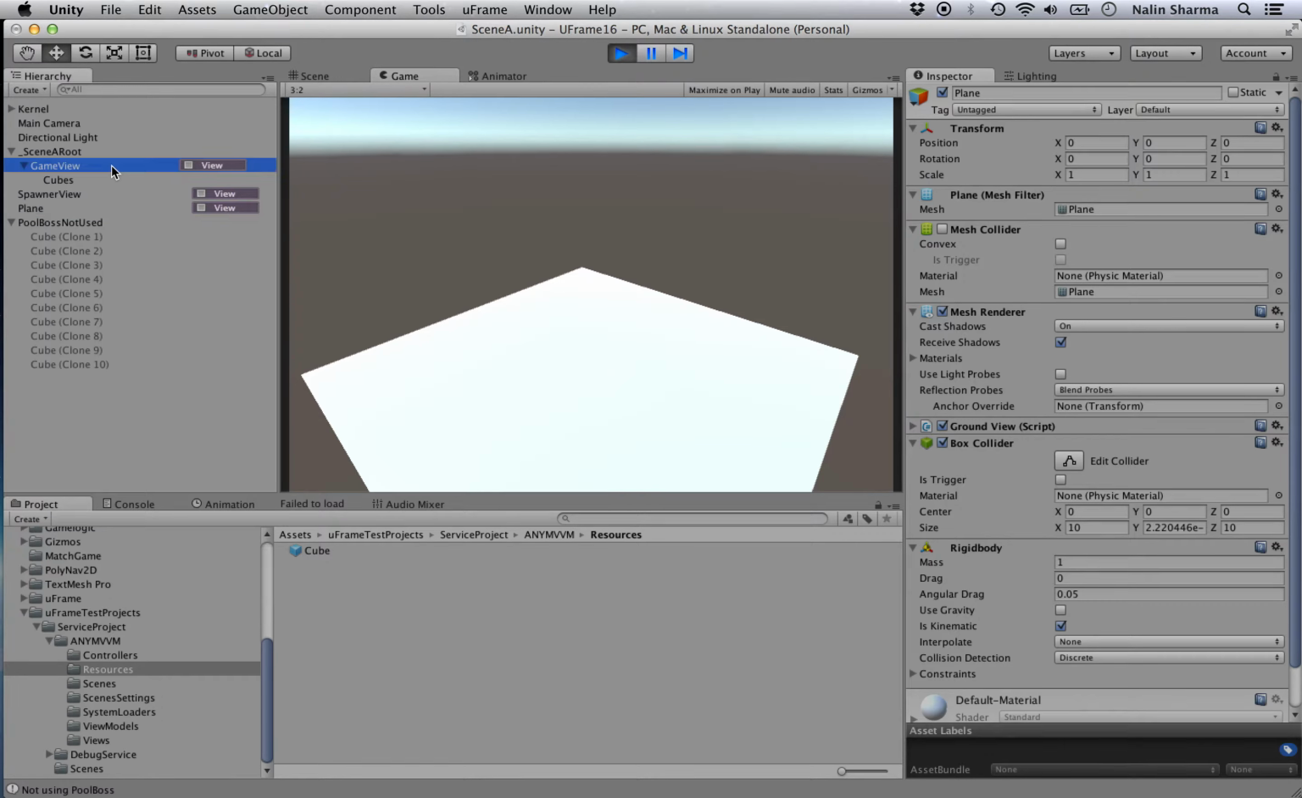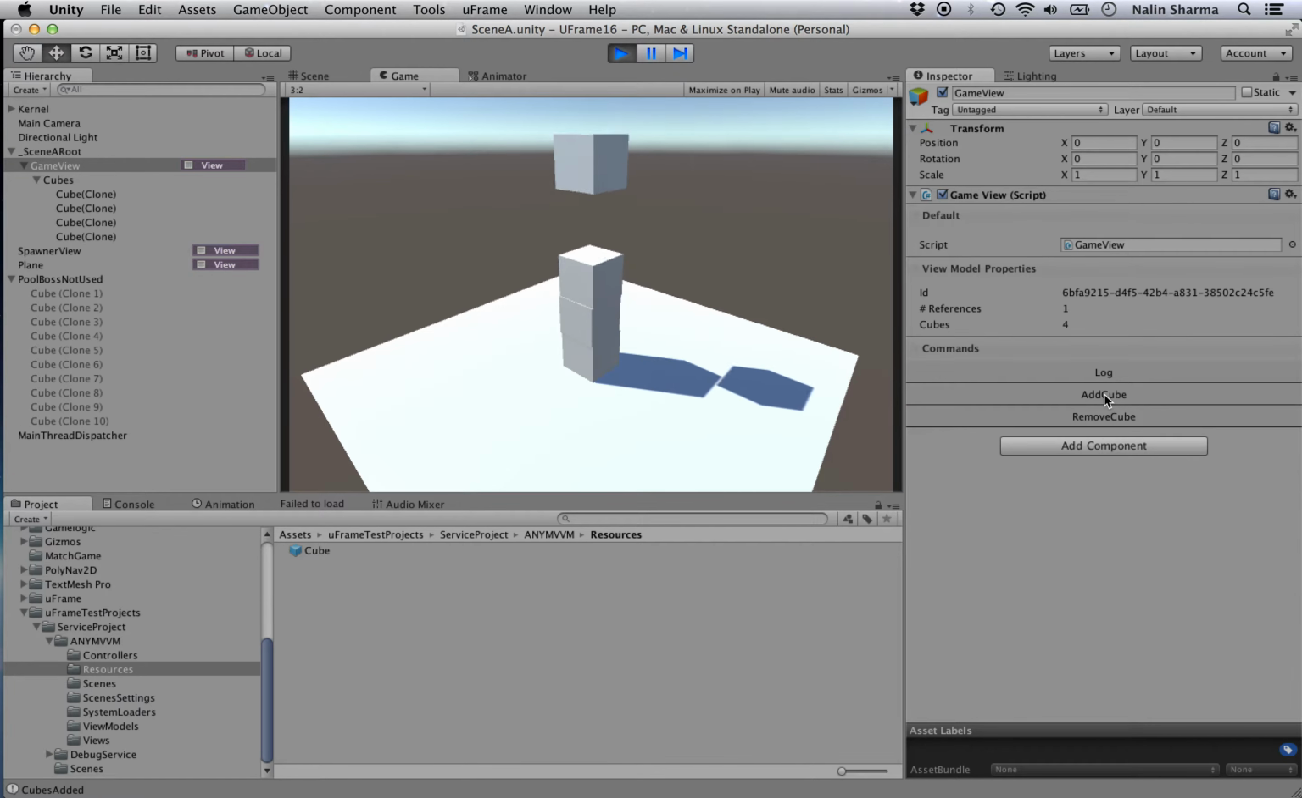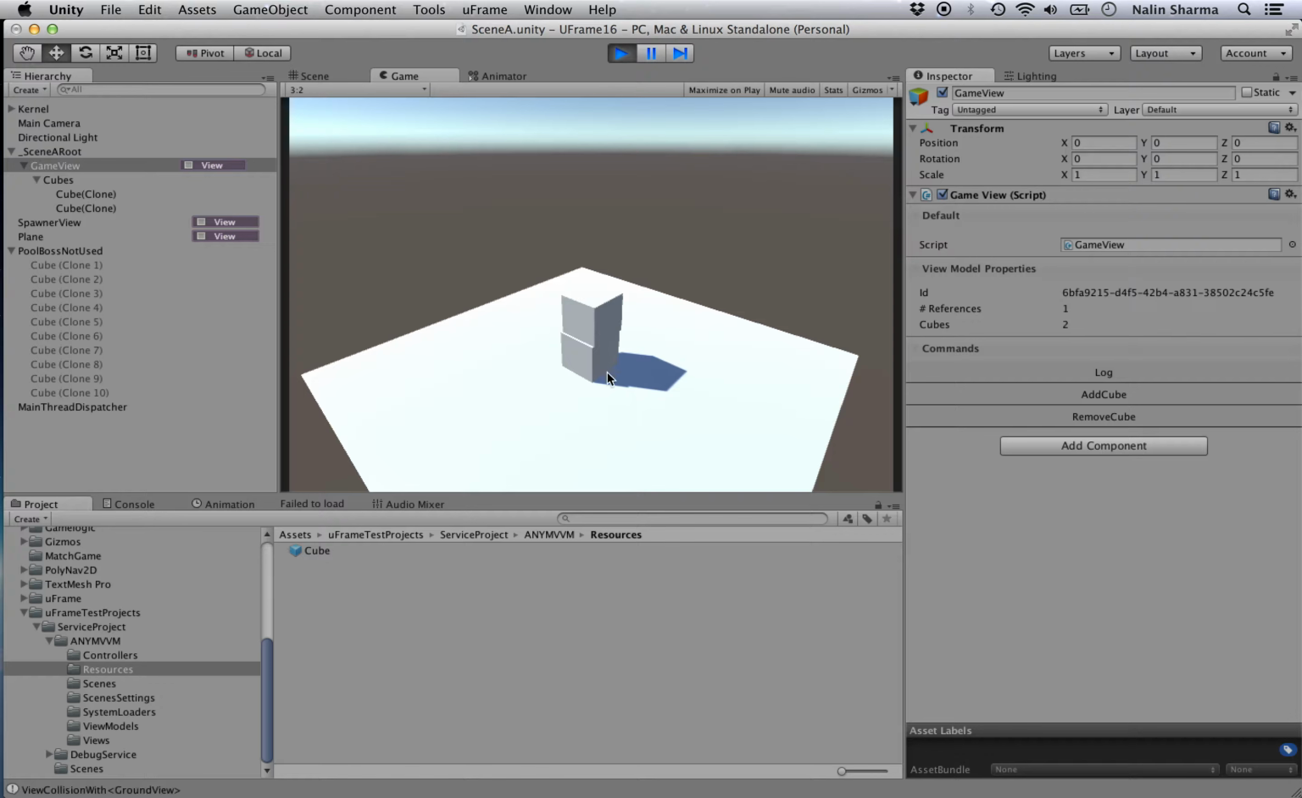Okay, so let's click on the game view, and if I click on Add Cube, these cubes are being created by the UFrame system, so it's resolving the cube name and then just instantiating them within this game object, which is acting as a container, the cubes one. So click on it like that. Okay, you can see, and once they're instantiated, it removes it after a set period of time, so it uses a timer there.